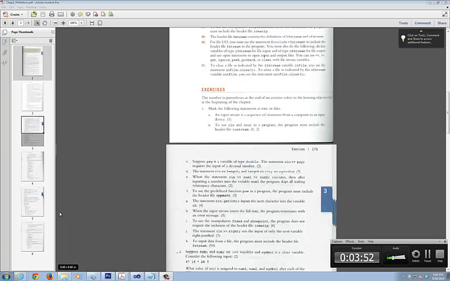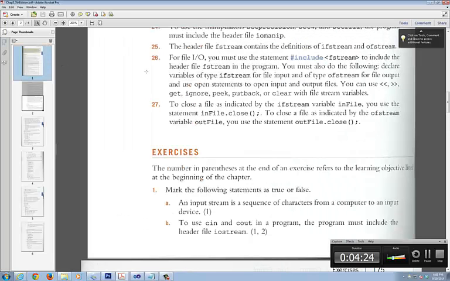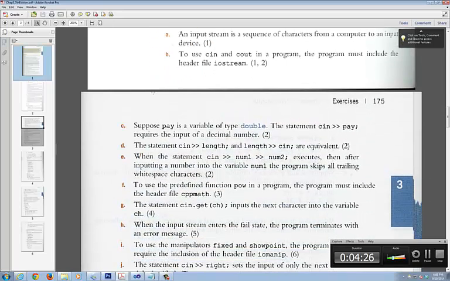I'm sorry. So the first one says an input stream, a sequence of characters from a computer, is an input device. It's wrong. You can get input from a mouse or a keyboard. It doesn't have to be a sequence of characters. So A is false. B: to use the cin and cout program, you must include the iostream. That is true. That is true. Yeah, this is input/output stream. That header file allows you to do that. Take a look at the next one. C.